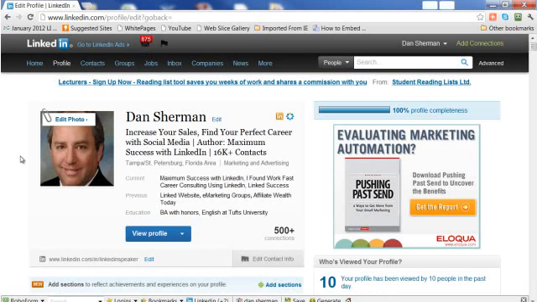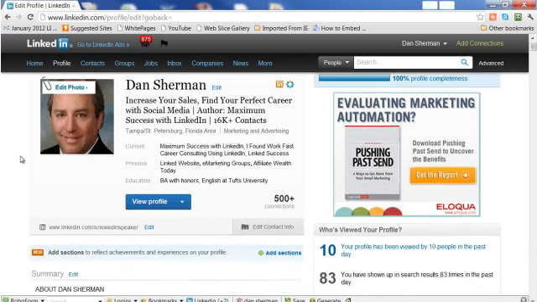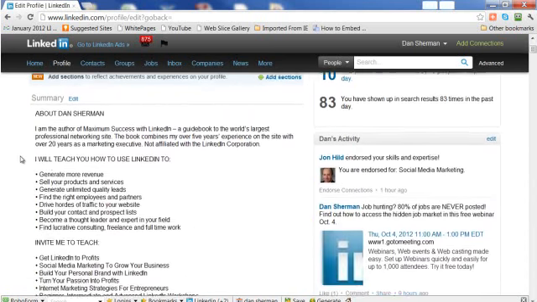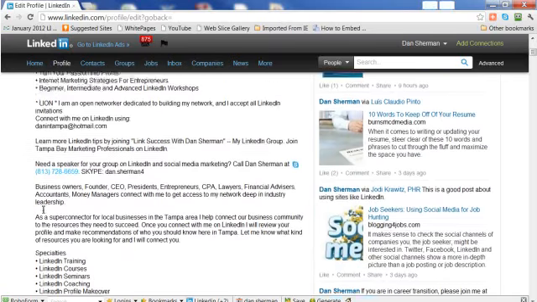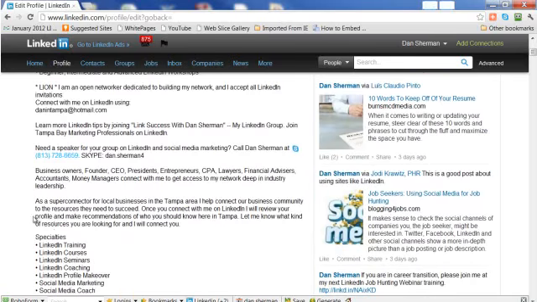If you joined after the summer of 2012, you're not going to have that extra little box, but that's okay, because in your summary you get 2,000 characters, and you can always add them to the bottom of this box right down here instead of having that extra box right there.